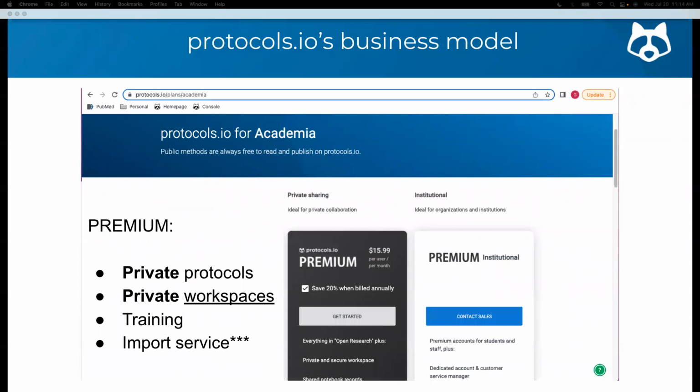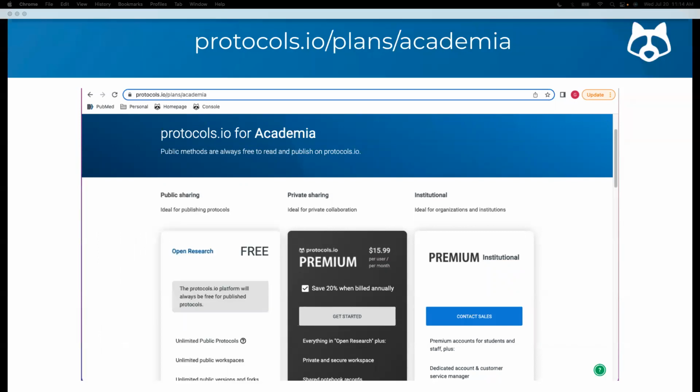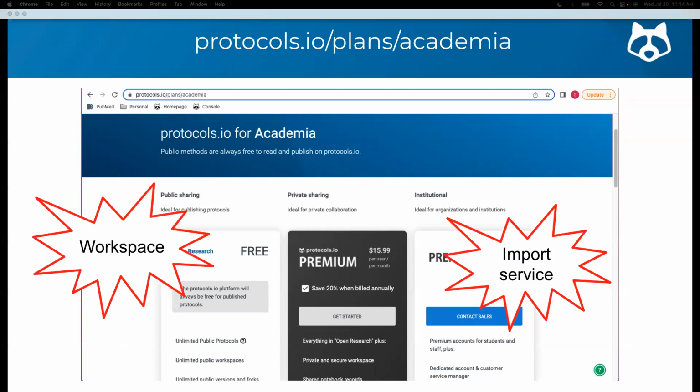We also have premium accounts that offer everything the free plan offers, plus an unlimited number of private protocols and workspaces, premium training, and, for the institutional accounts, a free protocol import service. You can find more details about our plans at protocols.io/plans/academia. And I will explain later on what workspaces are and how the protocol import service works.